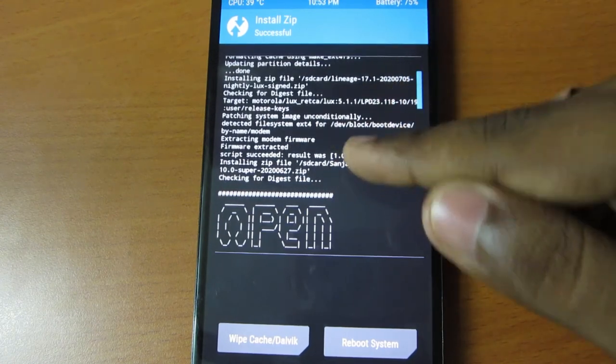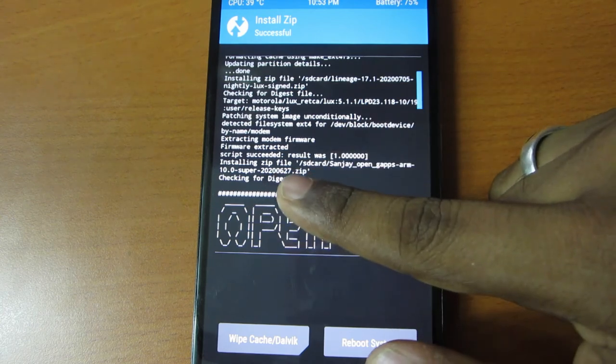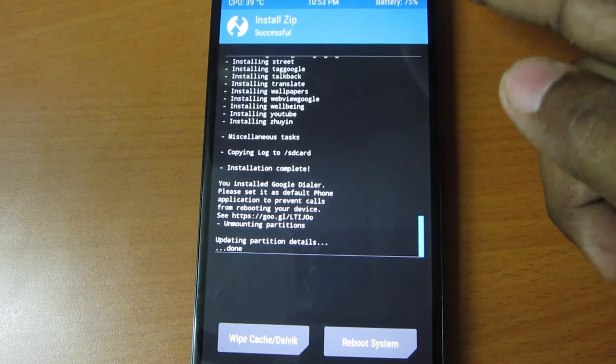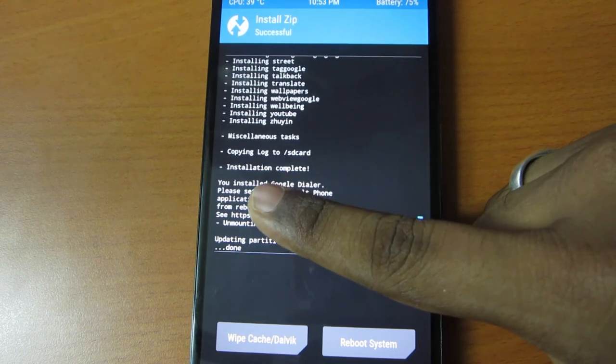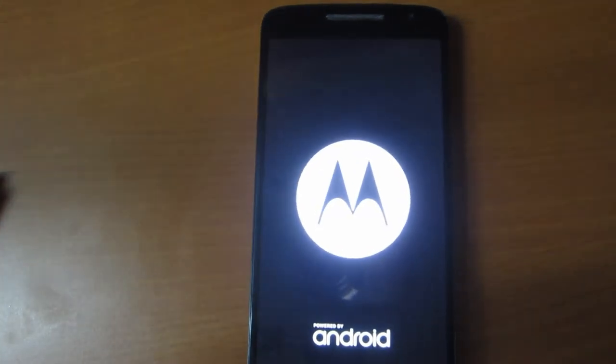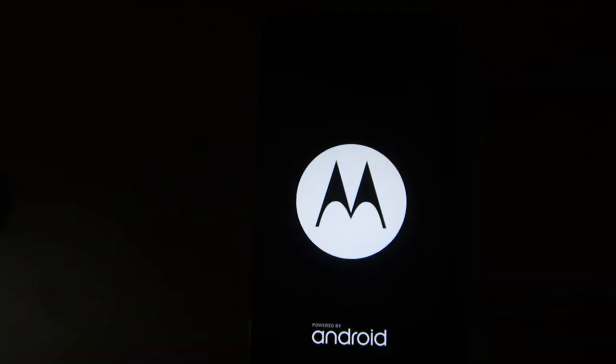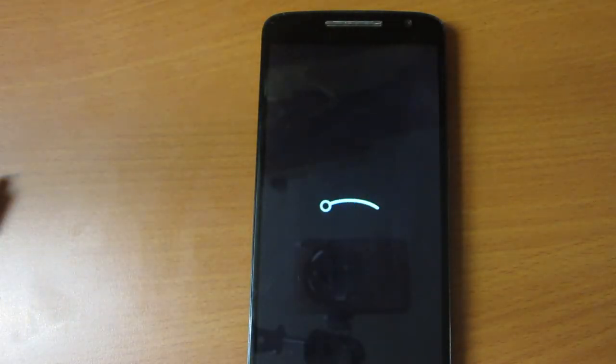It should show 1.0000 and succeeded, script succeeded over here. This is for the gapps. Gapps will say installation completed. Then click on reboot system. Usually it will take nearly 10 to 15 minutes on the first boot. I'm going to skip it.